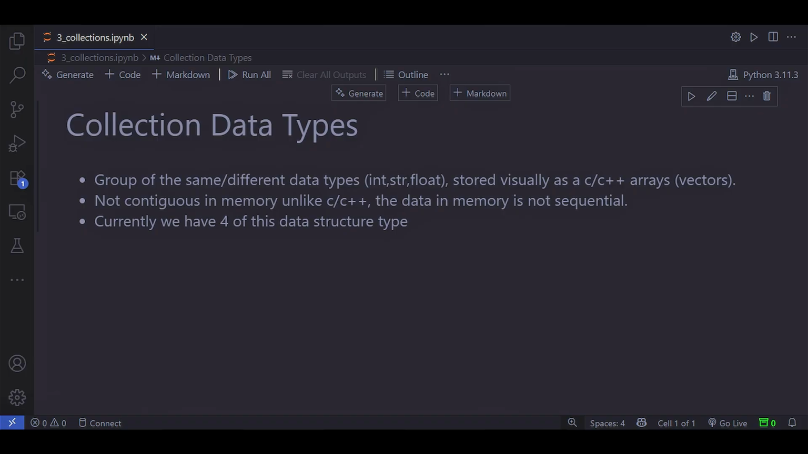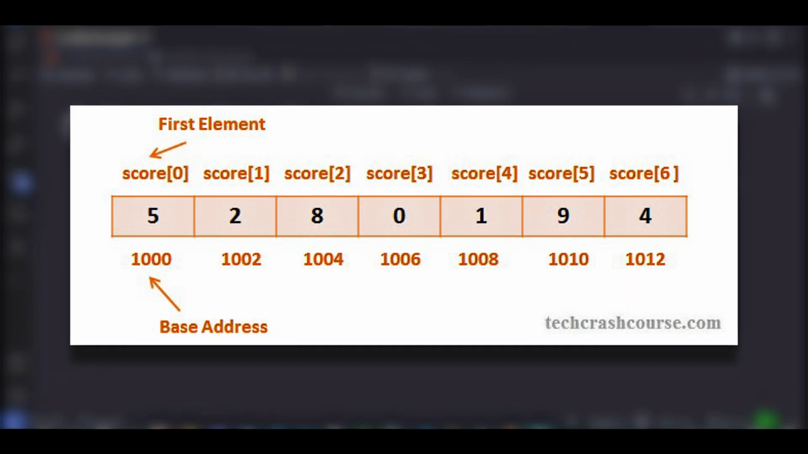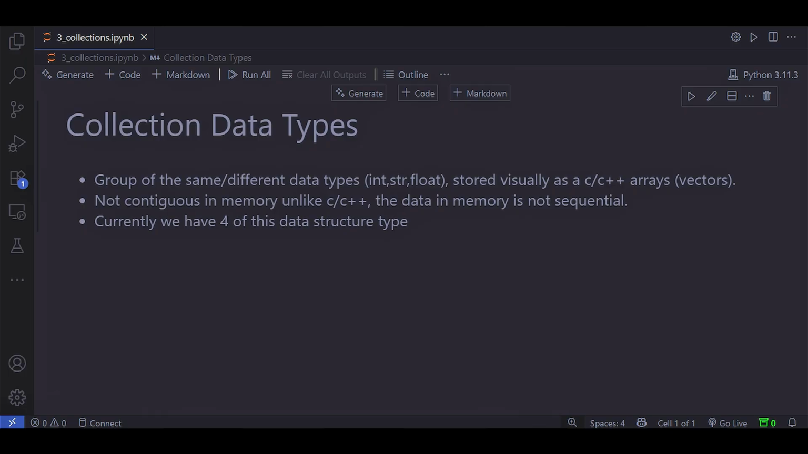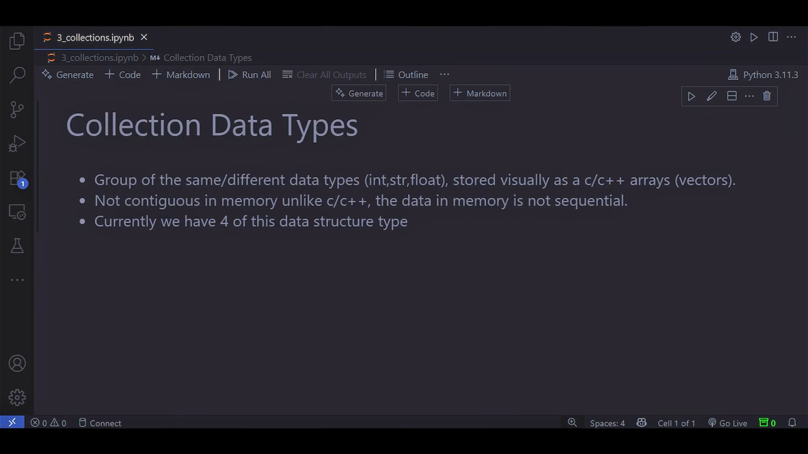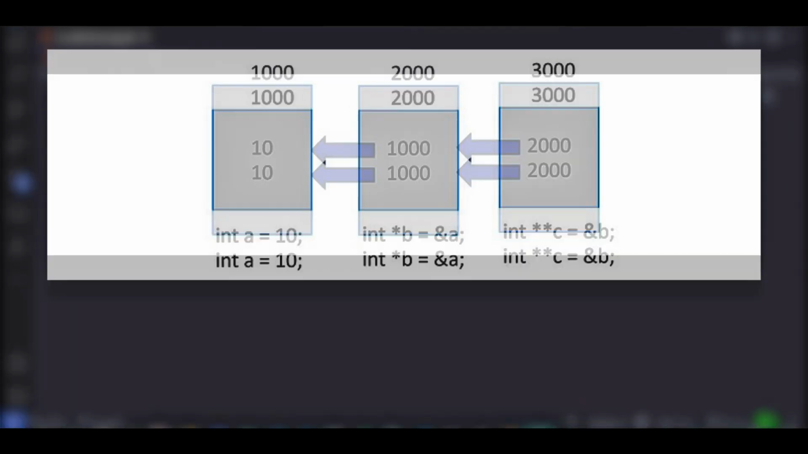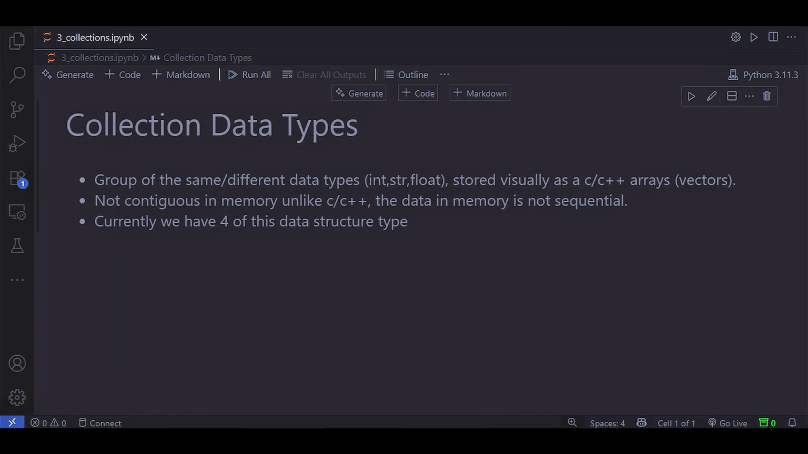And for those who are not familiar with C arrays, simply it's a famous data structure known for its fixed size, memory efficiency, and storing homogeneous data, meaning it stores data of the same type. Not contiguous in memory, unlike C or C++, means that the data in memory is not sequential. That's because some use the concept of pointers while others use hash tables, which are two topics well known within the C community.